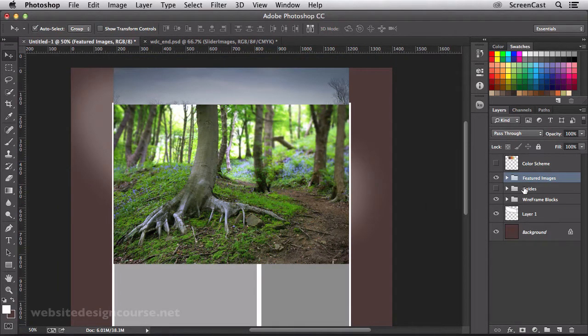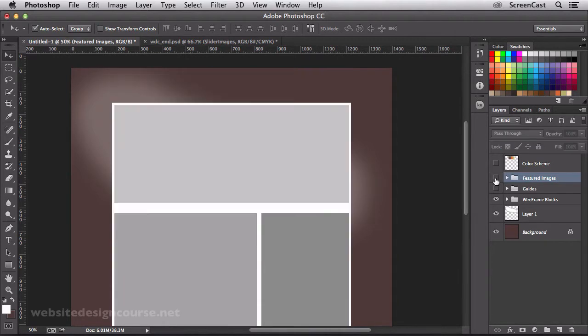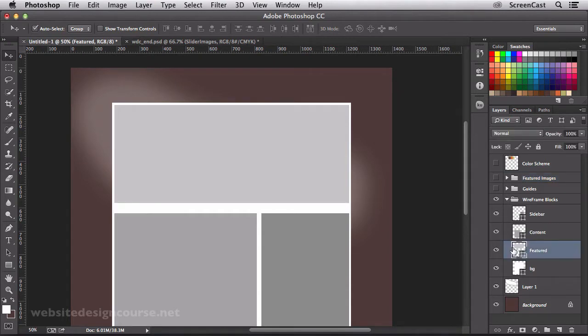So we're going to build our little featured slider box. So I'm going to turn these off for just a second. And I'm going to use this top box as a reference here because they're all going to fit inside of this featured slider. So I'll open my wireframe blocks and I'll make sure that this top box is the exact size that I want it. And at this point, you do want to decide how tall you want that featured box.